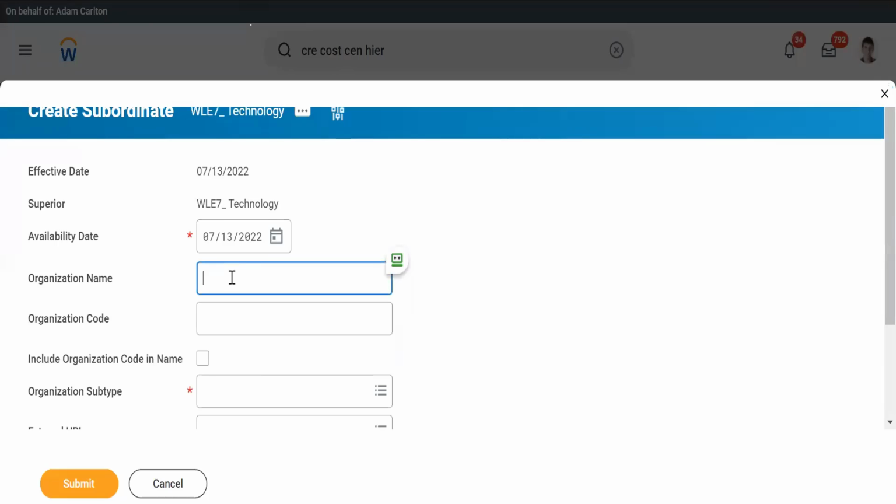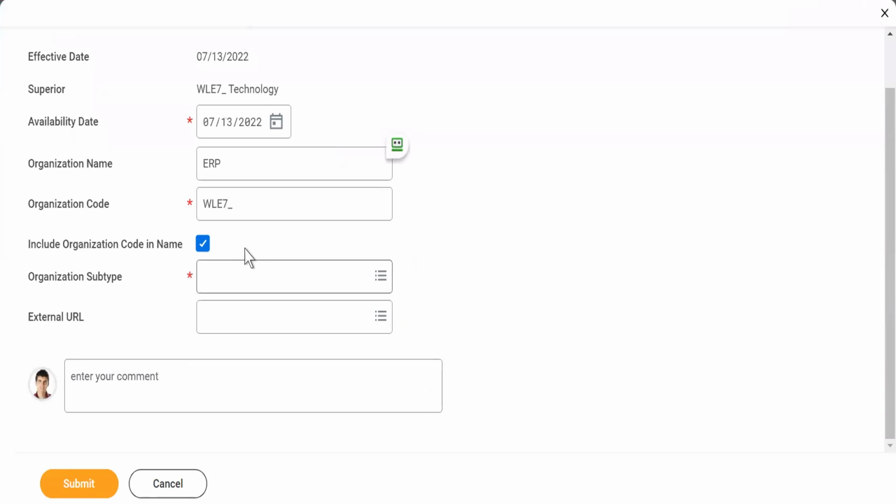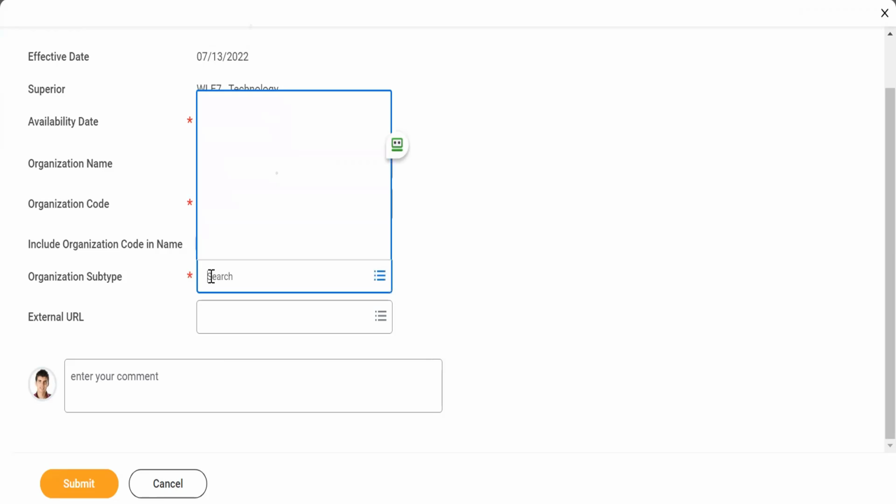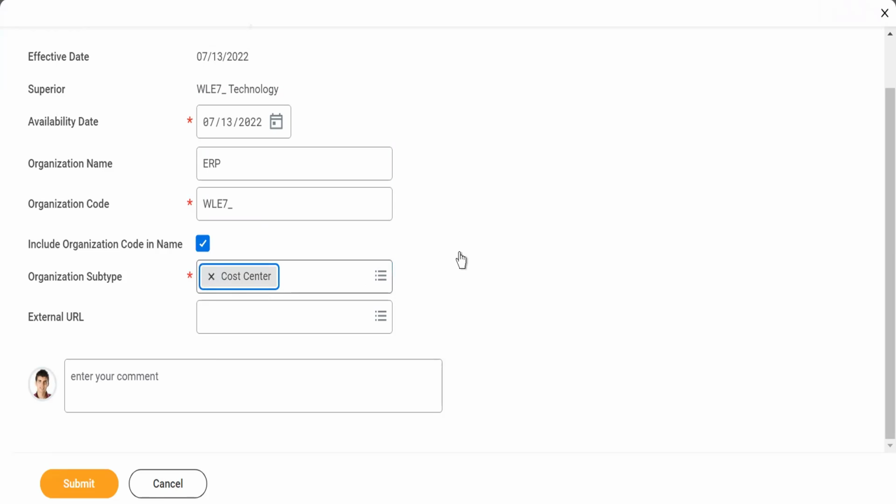Now under technology, let's say I am creating a cost center called ERP. WLE7 underscore. You have to be very careful while typing the code. Otherwise, sometimes you will face errors. What have I done? Then you see include organization code. Organization subtype is mandatory, if you see. Now, again, it is cost center, guys. This will not change.